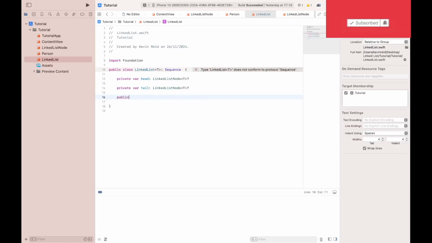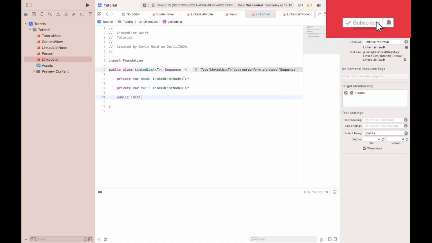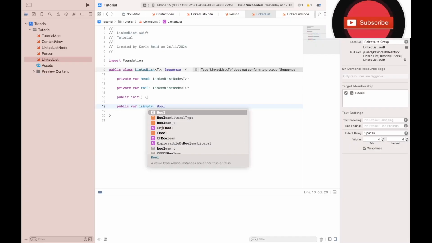We need to create a public init method, which is the default init, to create and initialize an empty linked list. The next thing we need to do is to create a computed property to detect when the linked list is empty.